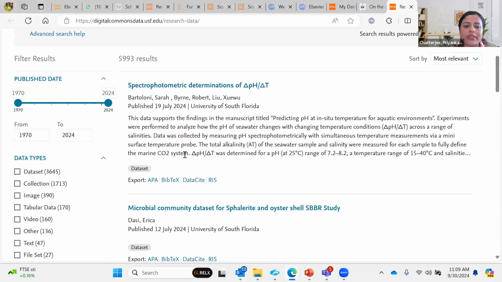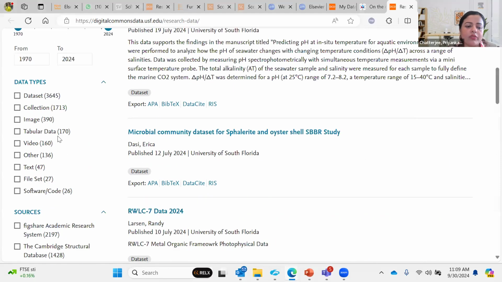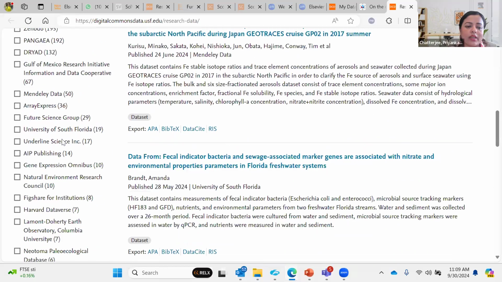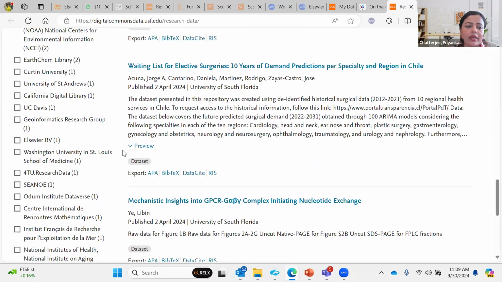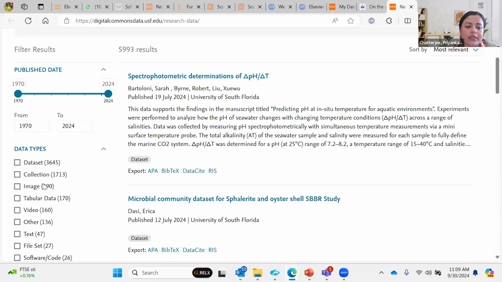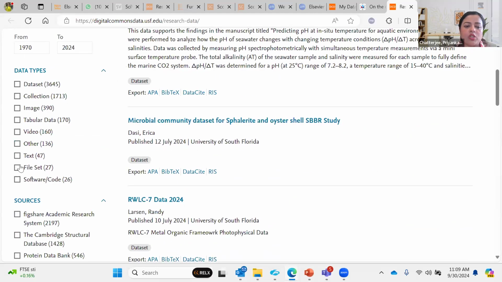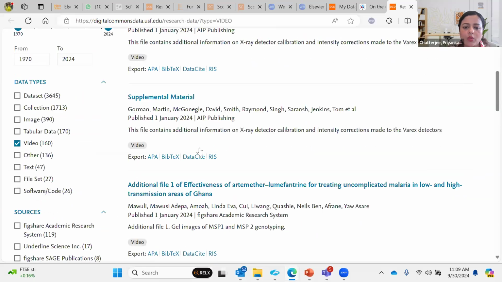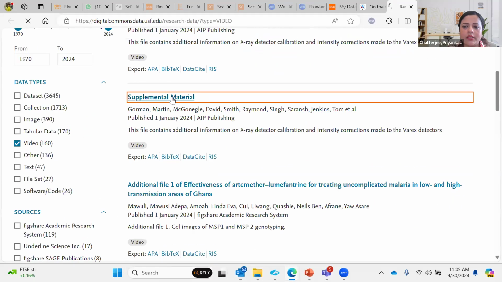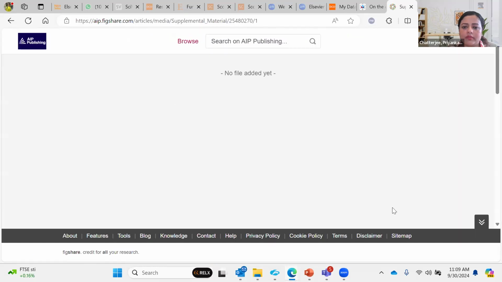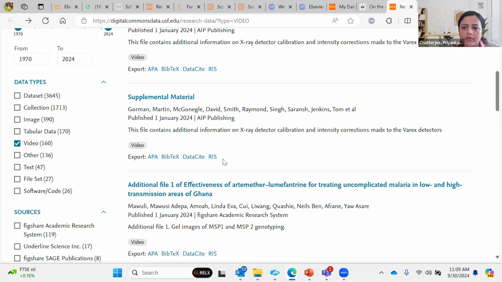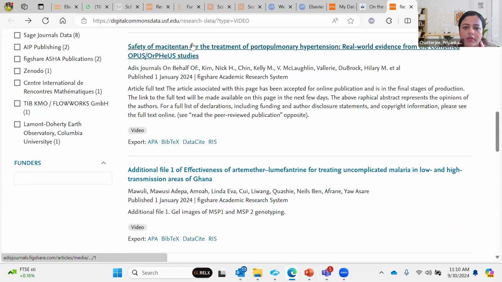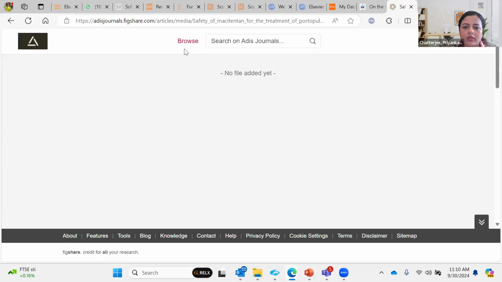You can see all the data here. On the right side, you have the filters to see the sources from where the data is being brought. You can also see the details of the funders if there are any. You can also see the data types: tabular data, videos, collection, text files. If you look at videos, we have videos here. If you look at the supplemental material, no, this is not added. Let me see which is available, if we can have access to that.